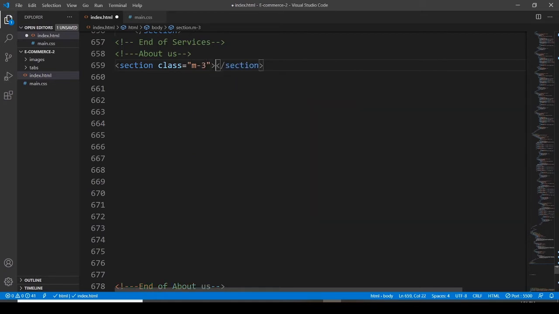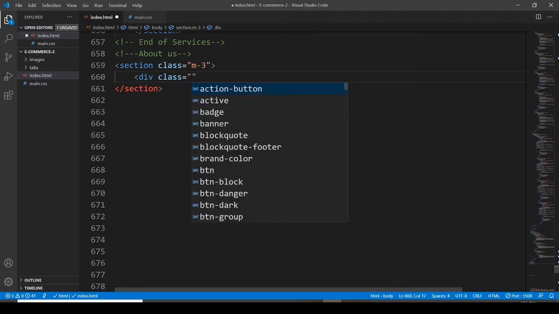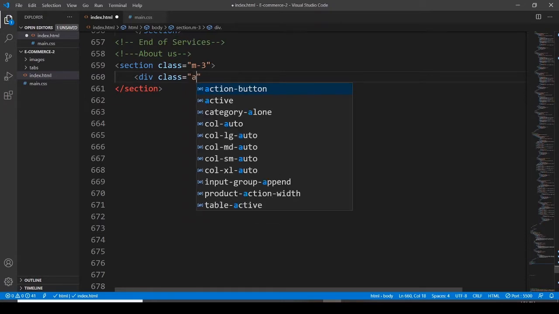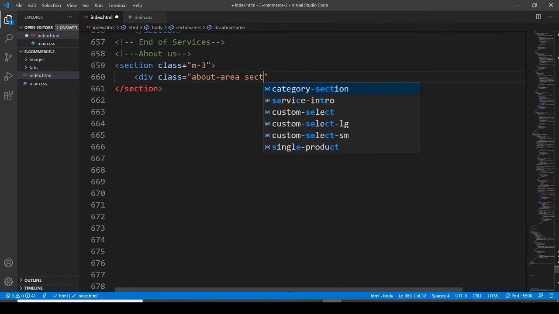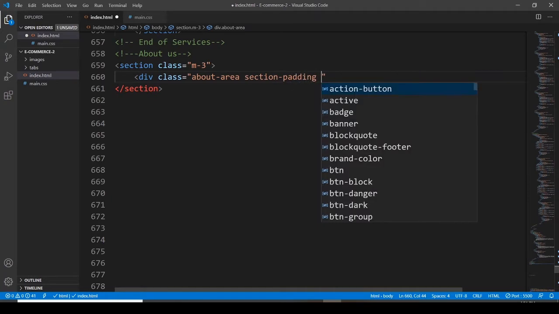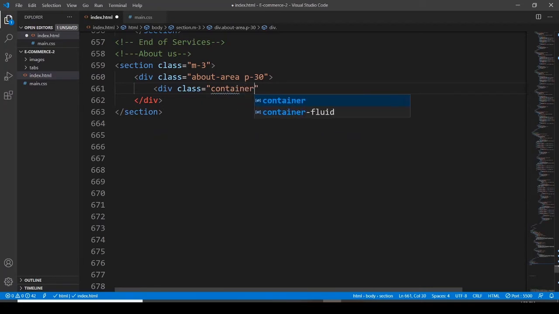margin 3 from all sides, and then a division, assigning it a class. This class is going to be about area, and the section padding, and the padding for this is going to be 30. Then I want to go with a division, assigning it a class of container.